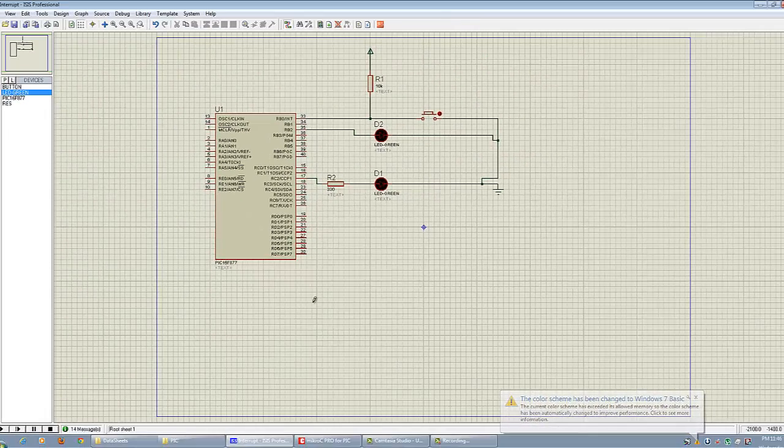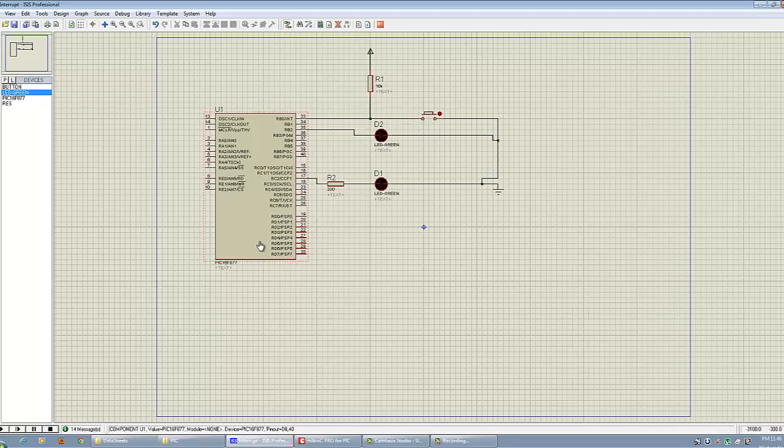Okay, so this is a plain simple circuit as you can see, and I'm using the Proteus simulator because I don't have the real hardware available with me. So the IC is PIC16F877. As you can see, I have connected a button with two LEDs.